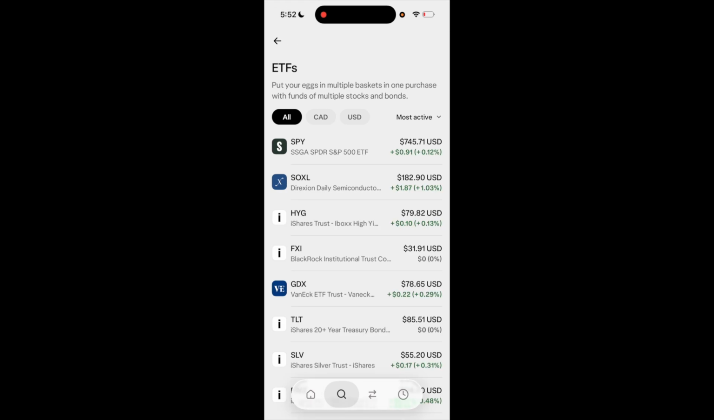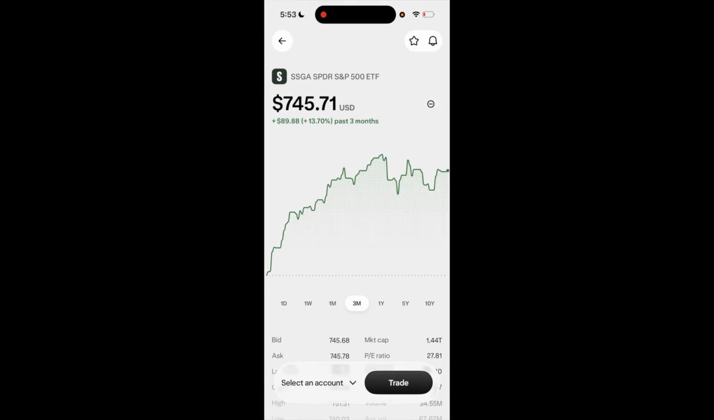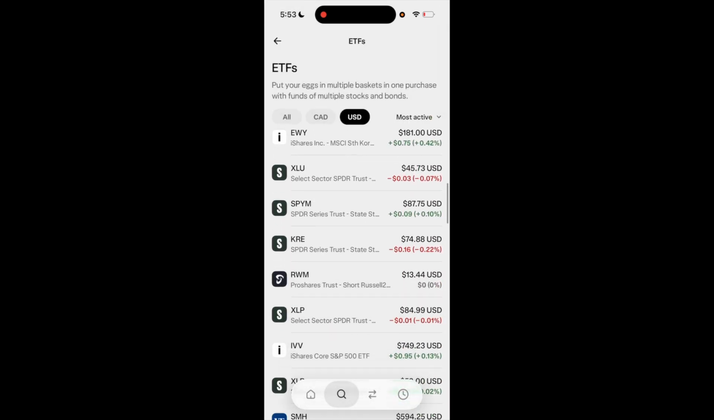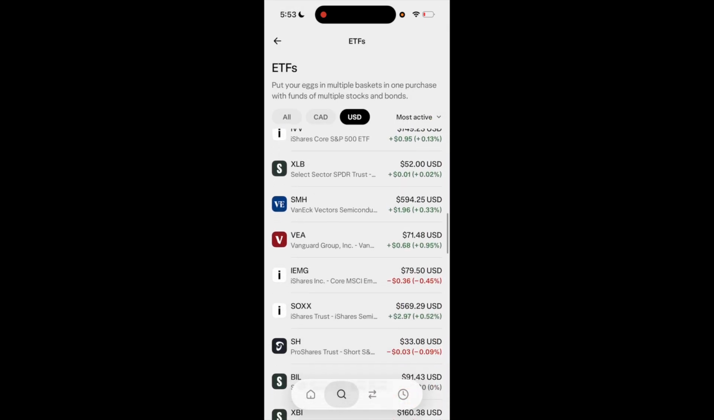Once you're here, there are a bunch of different ones. You can go to the US dollar ETFs if you want. For example, if you wanted to buy an S&P 500 ETF in US dollars, there's a bunch of different ones you can select, right? There's the SPY, which is very common, but once again, this is in US dollars. There's VOO, and there's a bunch of different ones this way.